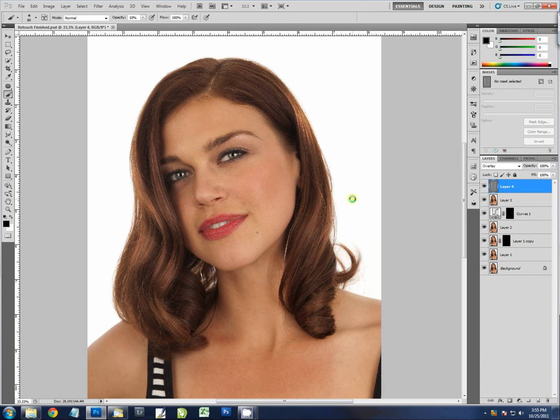Then I'm going to do the opposite: switch to black as my foreground color by pushing X, and then for these dark areas, I'm going to do the same thing. I'm just going to go in and sculpt the light so that those areas that are dark have a little more punched up shadow. All right, and the result that we're going to get is increased contrast.